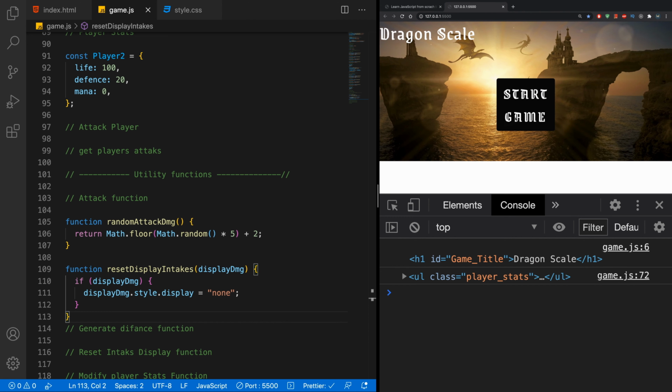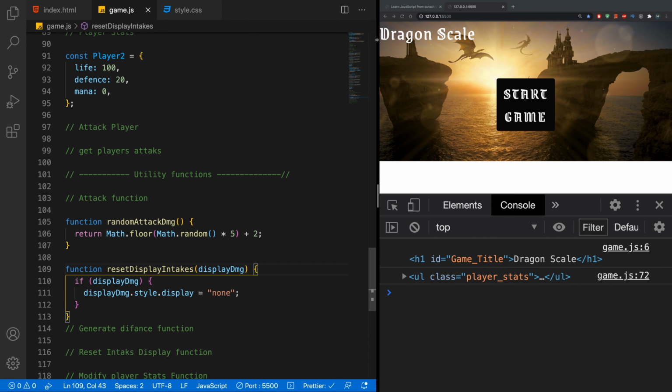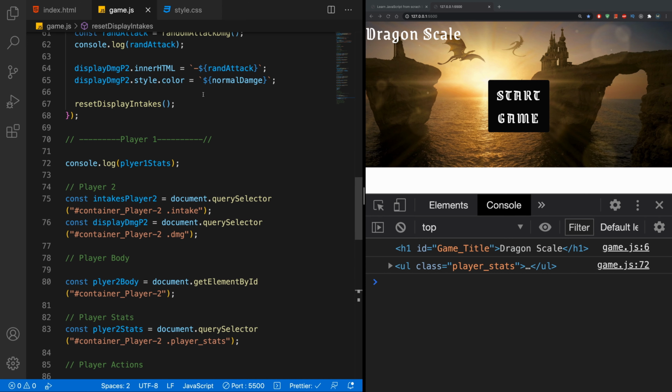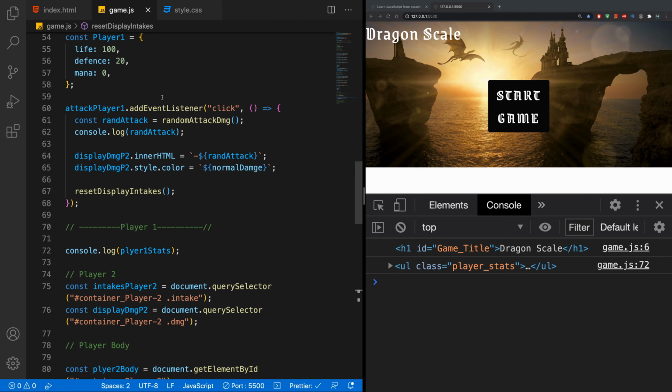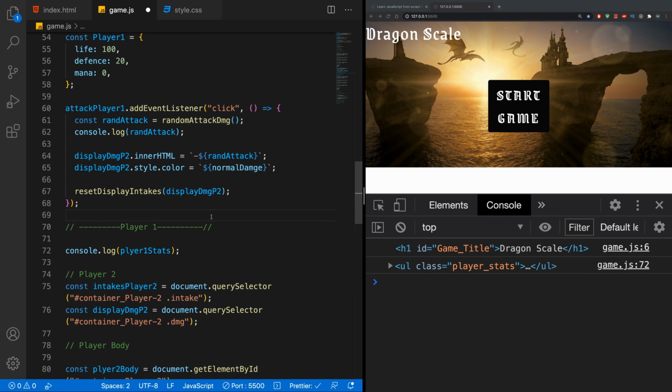So if we attack, this three, and now let's go up here, attack, and let's pass in the display damage on player 2. Exactly as what we assigned here to be where it should be displayed, we're going to insert it in our reset display intakes.